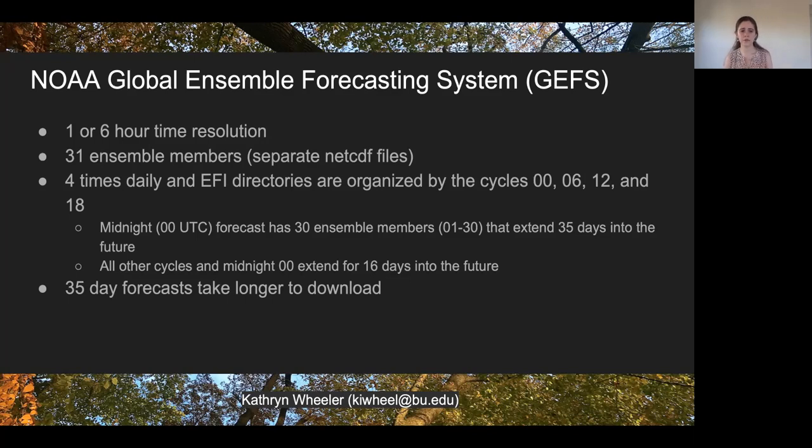It is important to note that the 35-day forecast files are a lot bigger, so they take a lot longer to download, so they might not be available quite as early or as fast as the other ones are. So if you're looking at the file system and you can't see them, just wait, because they're probably still downloading.